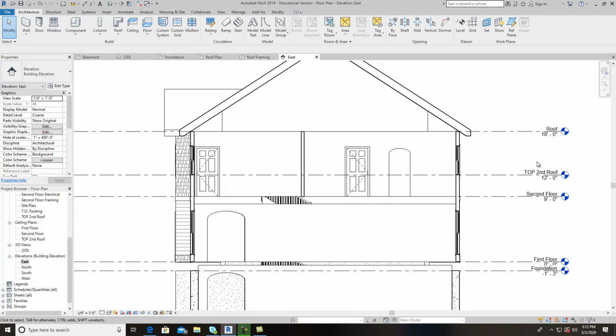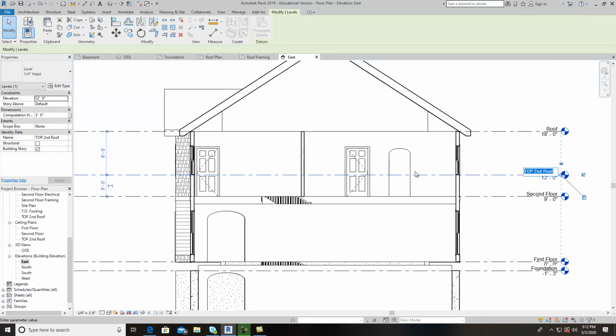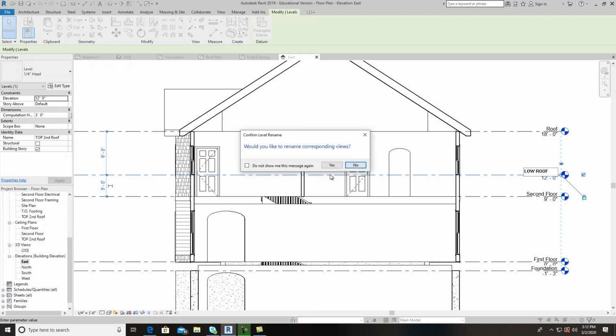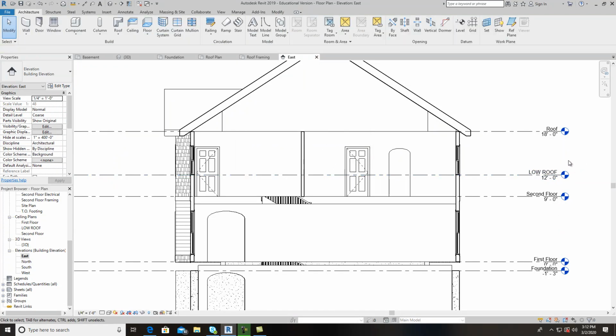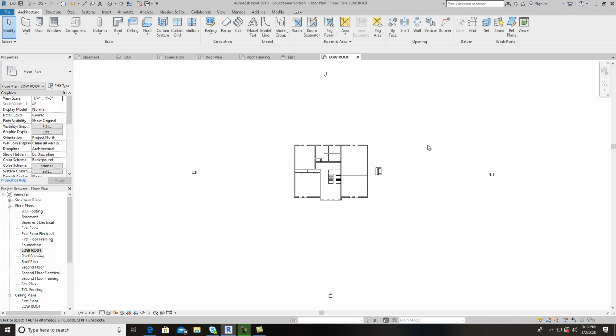Now, level 8, I guess that was supposed to be my level 8. I guess I had it called top of second roof. It's supposed to be 12 foot. So I'll double click this and put low roof, because that's what they have in the book. Yes, I want it to correspond to all the different things in here. So that's where we're going, the low roof. You'll come over here and you'll see the low roof should be on here somewhere. There it is. Double click.